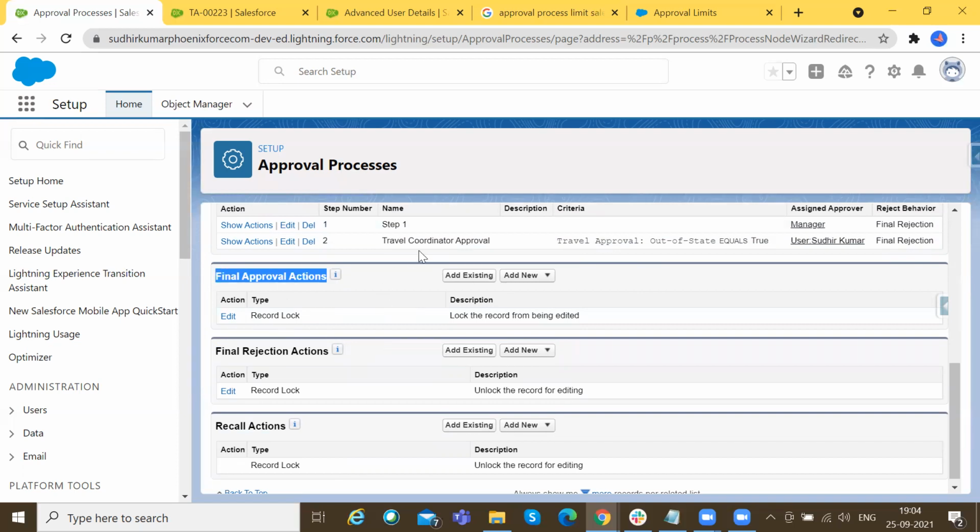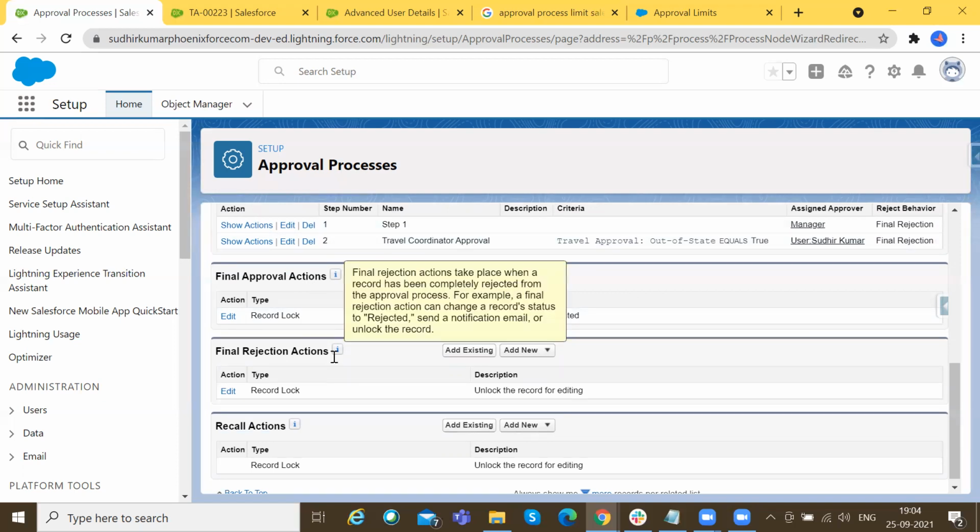Yeah. Okay. So if it is approved, the final approval action will be executed, else the final rejection actions will be created. Now let's go and check it out.